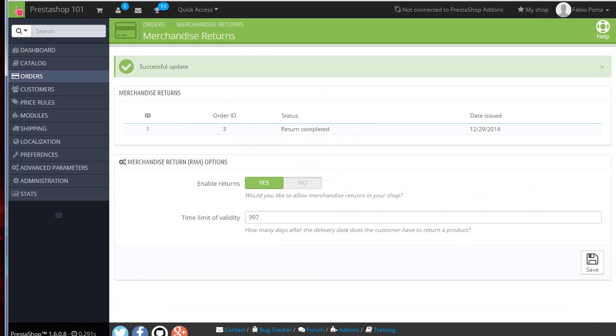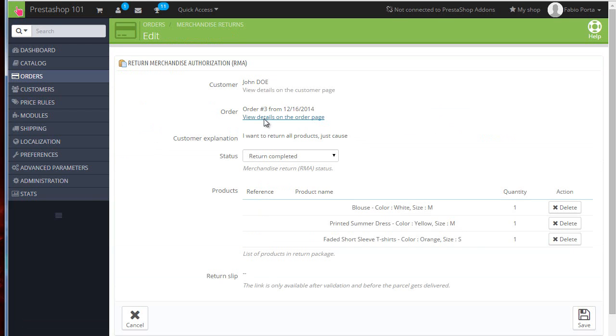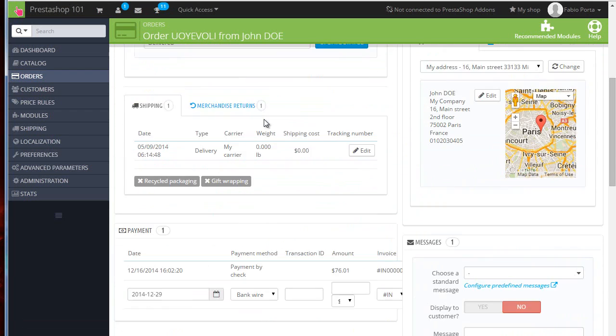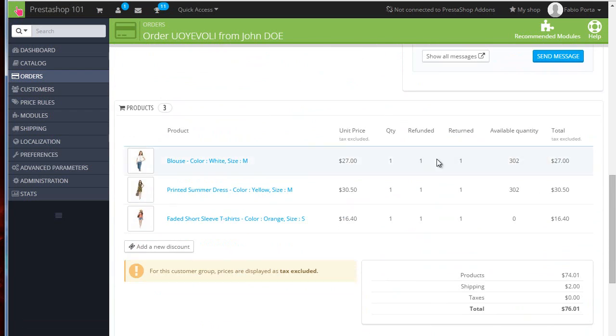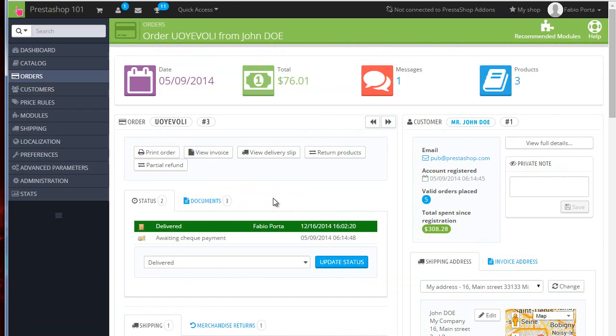Okay, but this, sadly, doesn't really do anything useful because we still have to set the order status to something meaningful manually and return the products there as well. So the best that Presta does in this case is linking the corresponding orders, and I hope they will improve this functionality soon. So if I go back here and I access the order detail page, and then I scroll down, you can see it says refunded 1, returned 1, but the order status is still delivered.